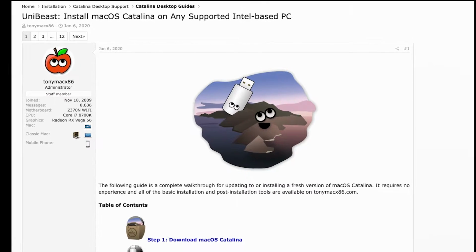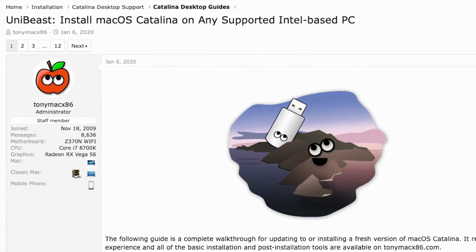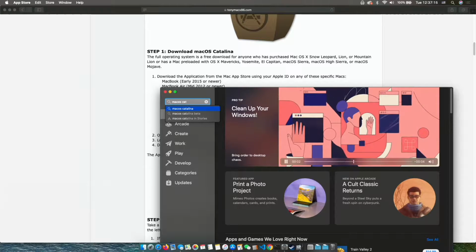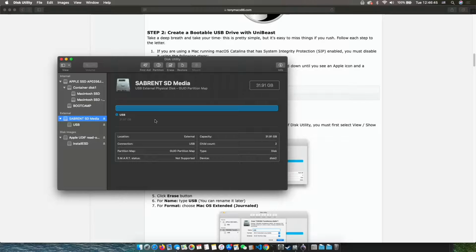I followed this guide from a popular Hackintoshing forum. First of all, download the Catalina installer on a real Mac, and I use my MacBook Pro that I use as my primary laptop. Then plug in the USB you want to install to, by using Disk Utility and showing all devices in Catalina.